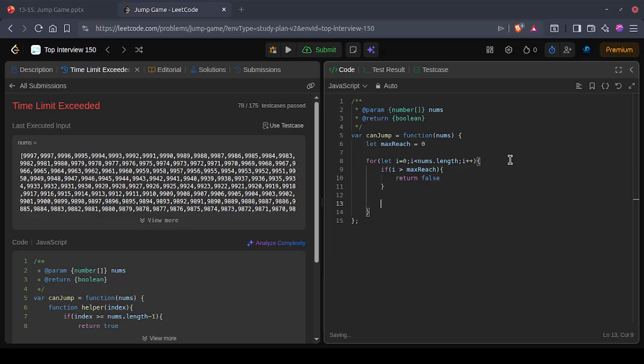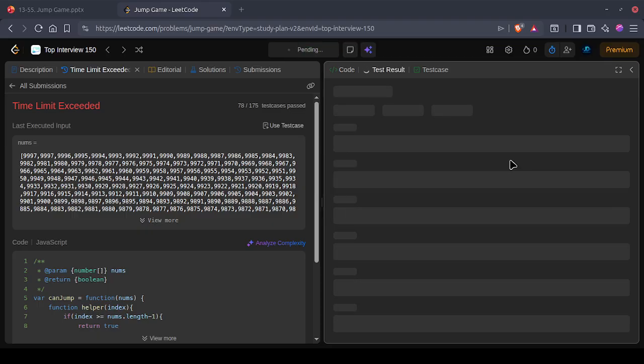Else, otherwise I update the maximum reach: max reach equal to Math.max of maximum reach and i plus nums of i. So if the loop finishes, it means the last index is reachable and returns true. So this solution is fast, clean, and interview ready. So let's run this.